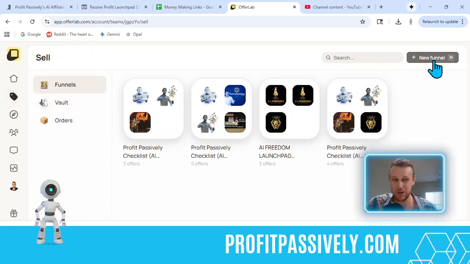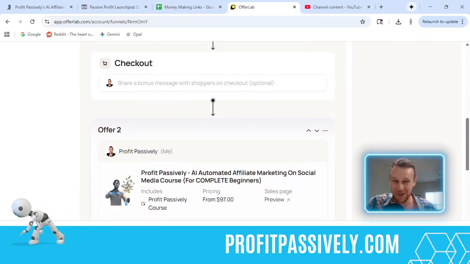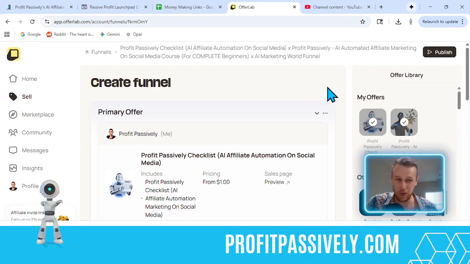So you'll click sell, you'll click new funnel, and you just click on the products that you want to sell, and it's going to stack them into a funnel. Then you click publish and you're done.